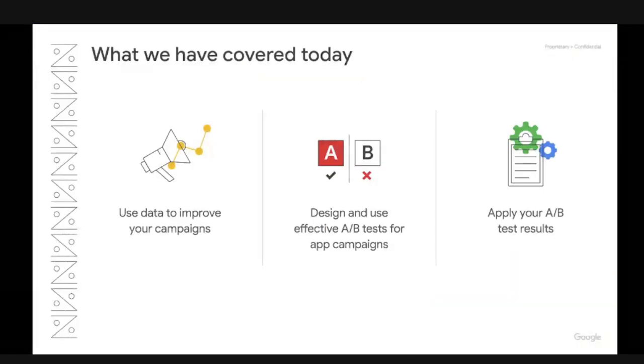What we have covered today is the use of data to improve your campaigns. So run A/B testing. You don't have to do a real campaign and spend money on it when you could simply do A/B testing. So that's really the beginning of this conversation this afternoon. The second part is that you need to design and use effective A/B testing for app campaigns. Remember, you have to have a controlled version as well as a variant version. That is so important.